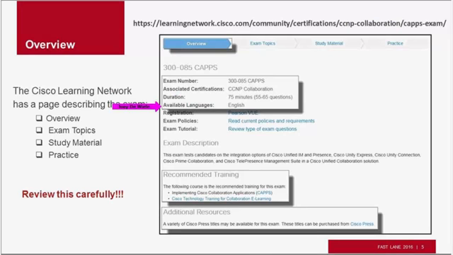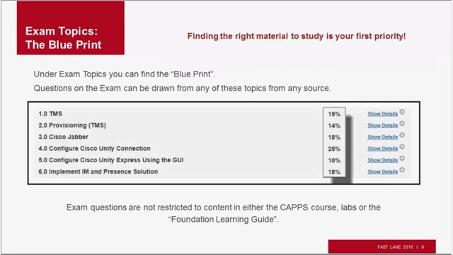This is the overview. There's an exam topics tab, there's a study material tab, and there's a practice material tab. Before you go to take the CAPPS exam, and even before you begin studying for CAPPS, you want to review this carefully because this tells you what's going to be on the exam. Okay, finding the right material is your first priority. So what am I going to study?